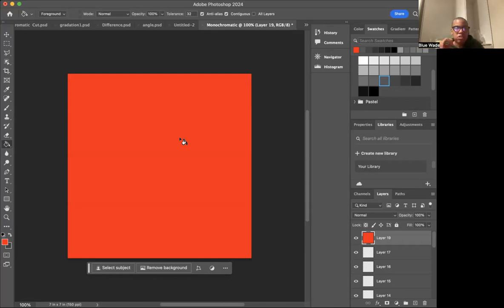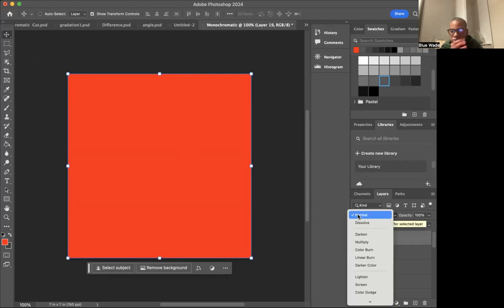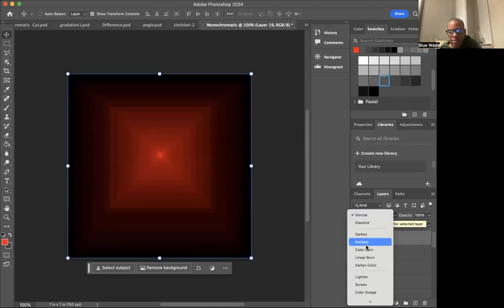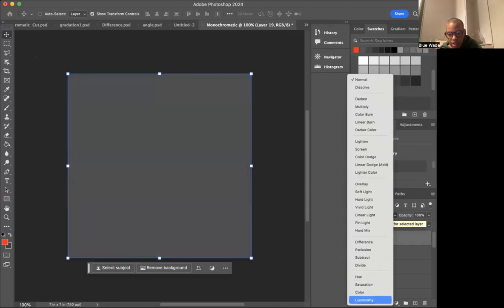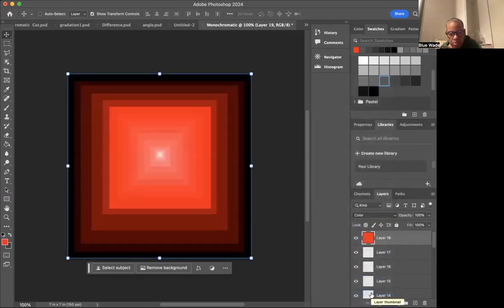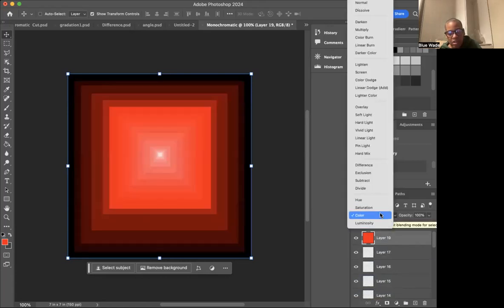So remember, you did a duplicate. So you still have that gradation one. This is a copy of it. So I have this red here. I'm going to switch out of the bucket tool to the move tool. And I'm going to go to where it says normal. These are your blend modes, okay? And the blend modes work really great with blacks, whites, and grays, okay? So I have the red layer selected, and you can see the different looks it would get. And in this case, I scrolled all the way down to select color.